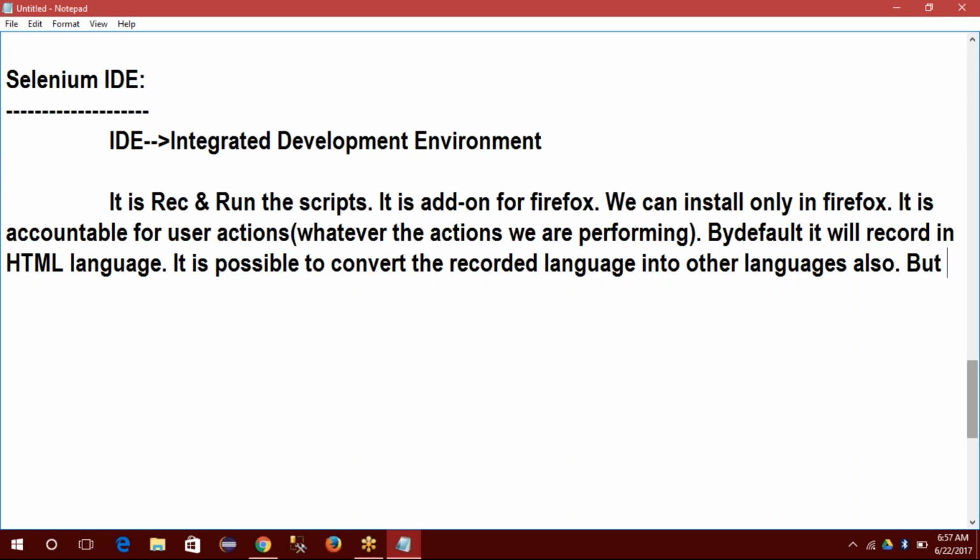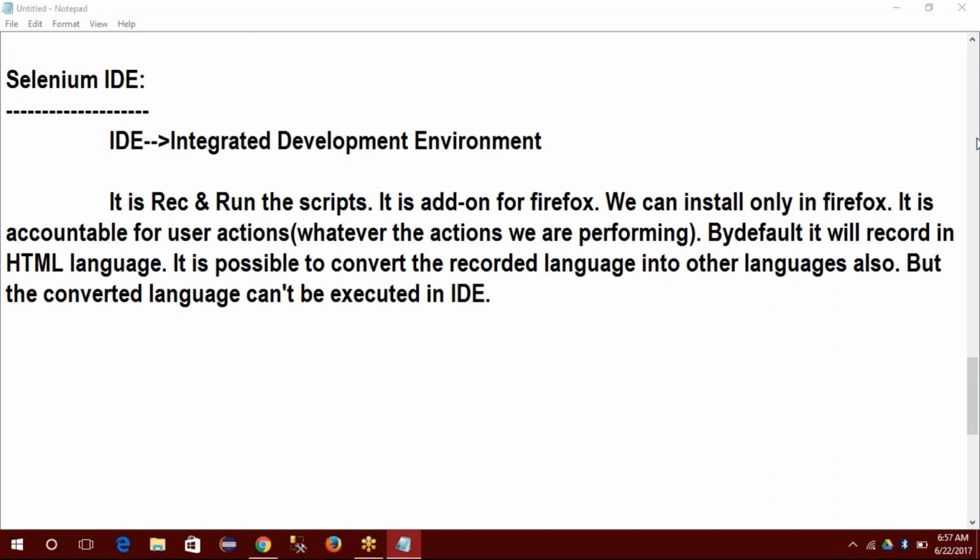But the converted language can't be executed in IDE. Whatever language you convert into, it is not possible to execute it in IDE. Suppose I convert this into RC, you can simply copy this script, paste it into RC and execute it. Suppose I convert this HTML into WebDriver Java, you can copy it and paste it.